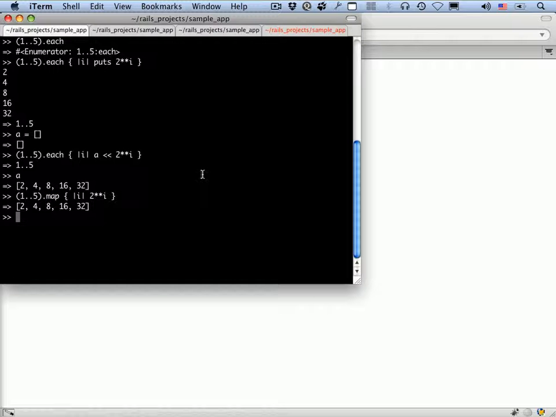Just as an aside for those of you who are more advanced, you may be familiar with the idea of accumulate. It has various names in different languages. In Ruby, accumulate is called inject. That's beyond the scope of this tutorial, but I encourage you to look up inject in the Ruby API.